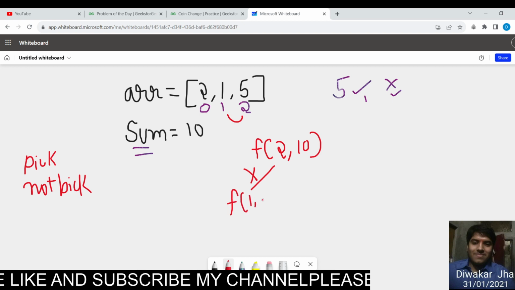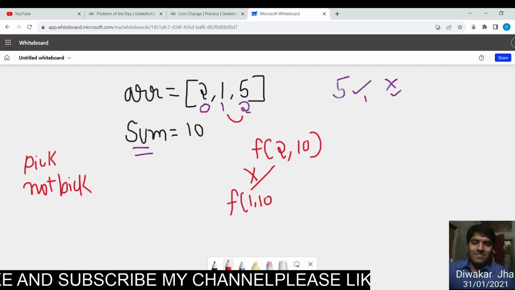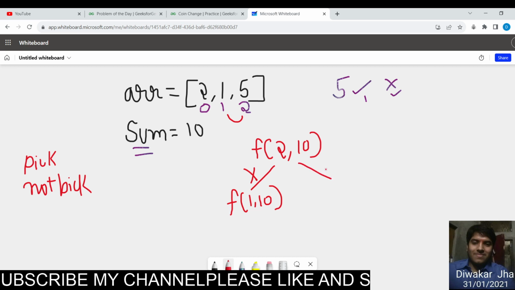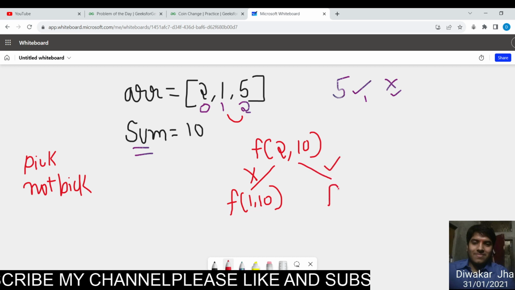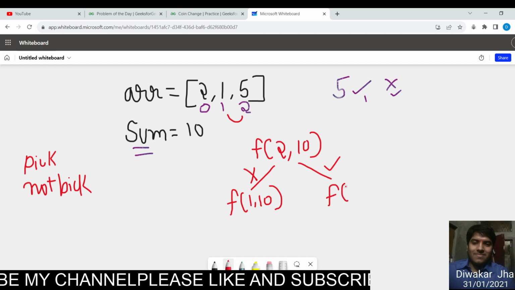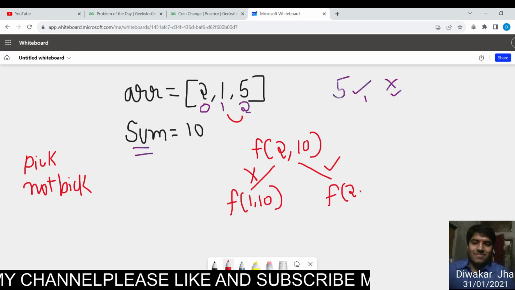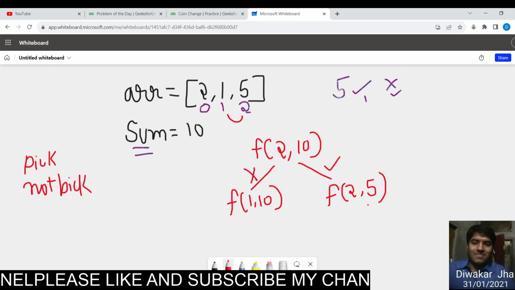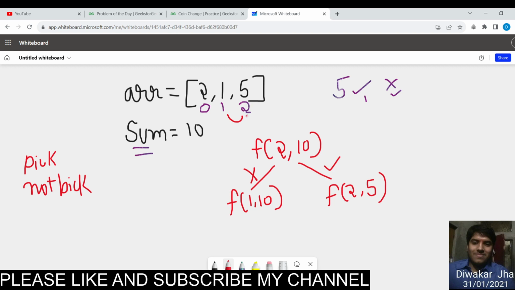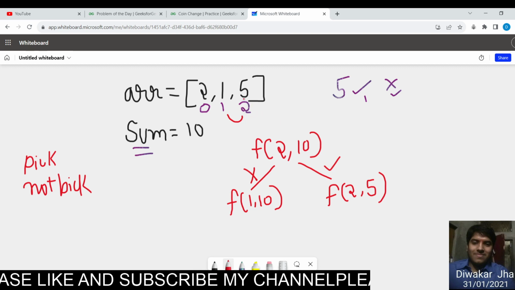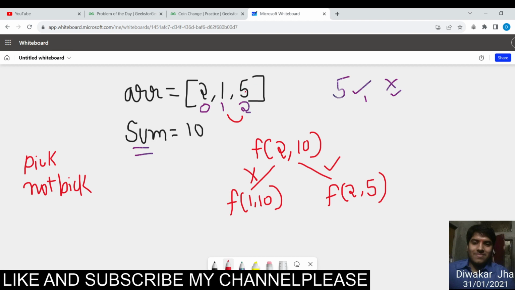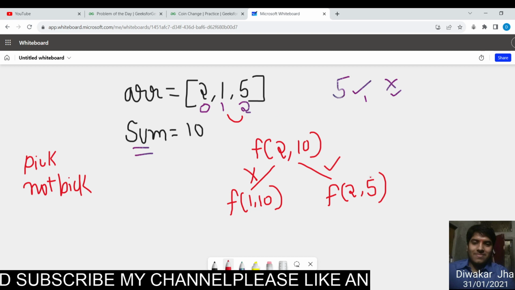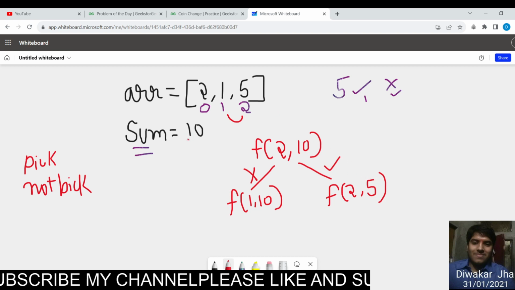If I do not pick it, our sum will not be reduced, our sum will not be changed. If I pick it, we will reduce our sum without changing our index. Suppose I pick that 5, I will reduce my sum by 5, because I need only 5 more to make this sum.